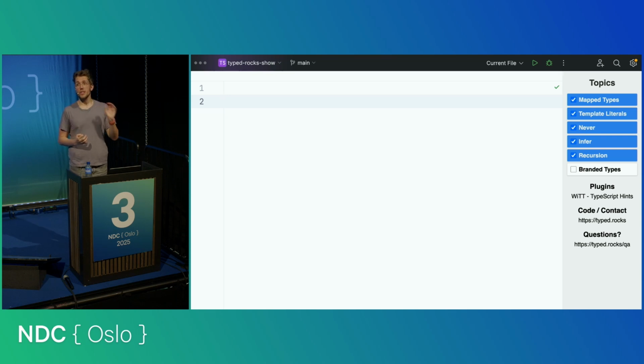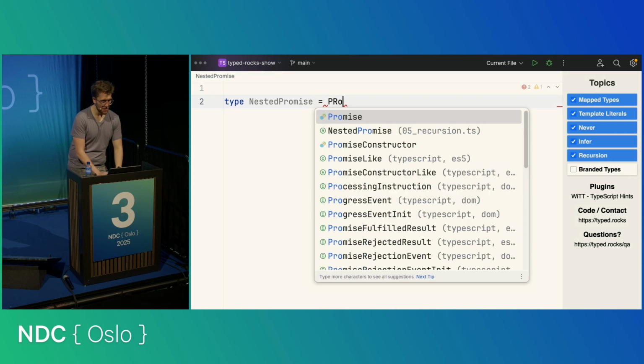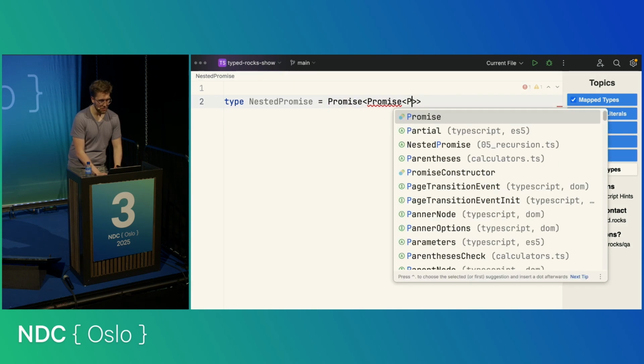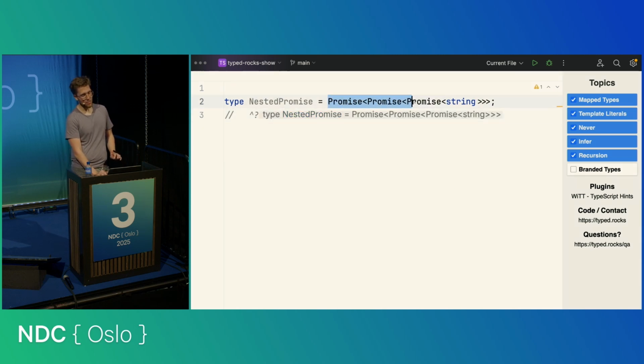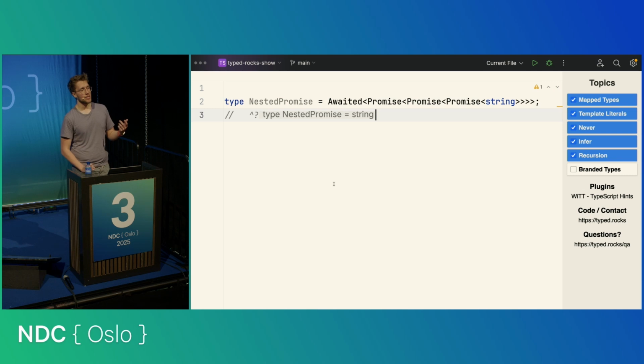You can only use recursion because the type system does not allow these kinds of for loops easily like normal JavaScript or TypeScript. So TypeScript itself also uses recursion in its types. Let's say we have a nested promise. We have a promise inside a promise inside a promise, and in there we have the string type. Now we want to know what type we get when all these nested promises are resolved. TypeScript itself has a utility type for this. It's called Awaited, and we can see it returns the string.